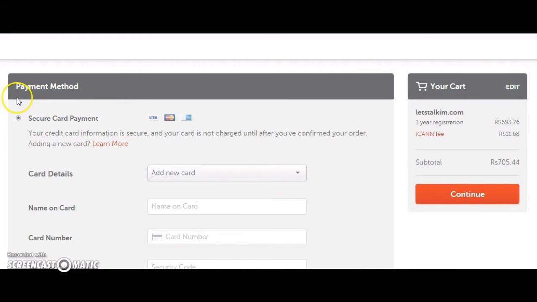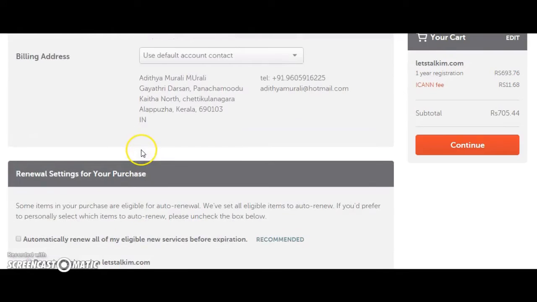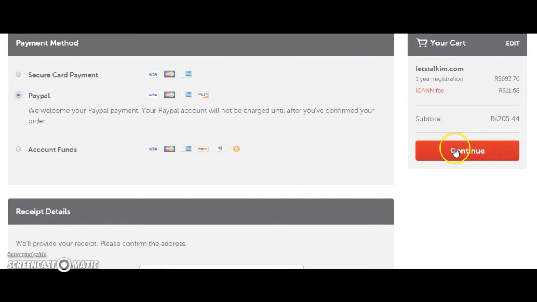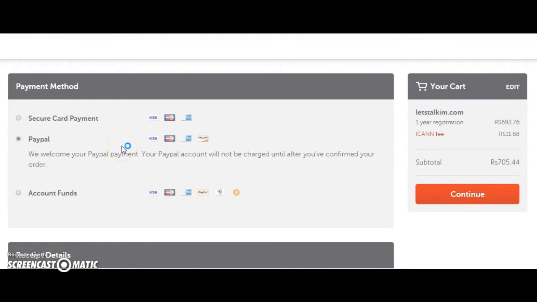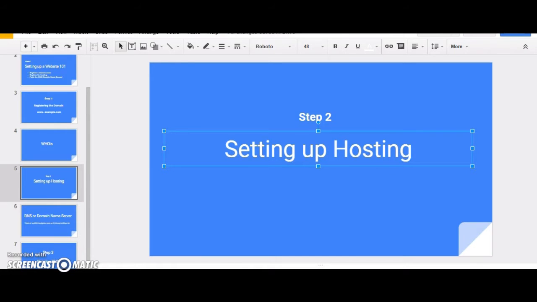As you click continue, they will present you the option to select your payment method. Now you can select card payment or PayPal, or use the account funds that are already present in your Namecheap account. I'm going to go ahead and select PayPal, which is my favorite mode of payment, and I'm going to click continue. Now here I can check out with PayPal and pay from my PayPal account. Now I'm going to go ahead and do that. So basically this is all registering a domain is about. It's very simple. All you have to do is select the name of the website you need, check whether it's available, create an account on Namecheap, and check out using PayPal, or you can pay with your debit or credit cards. That's it. Now we move on to step 2.